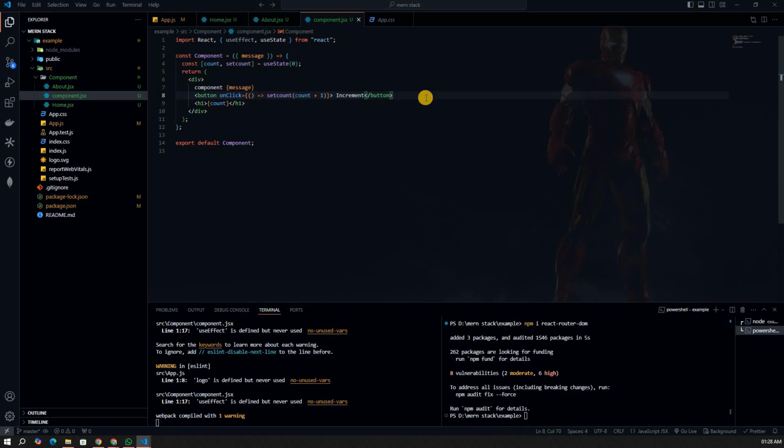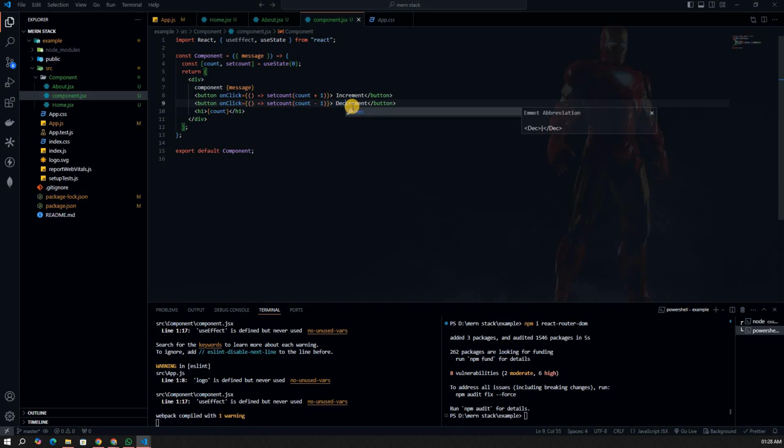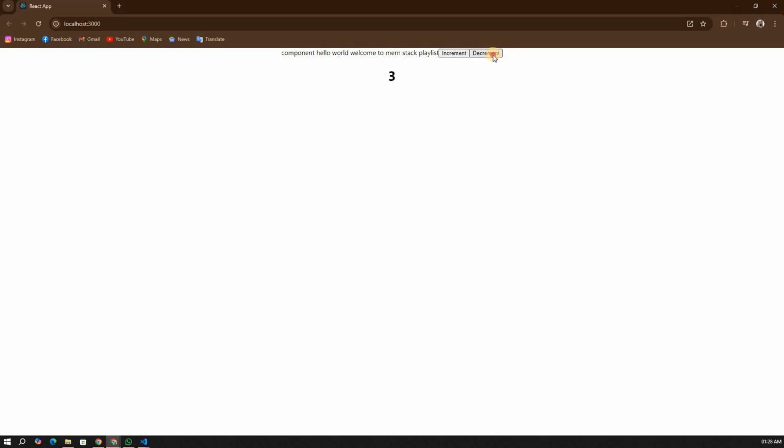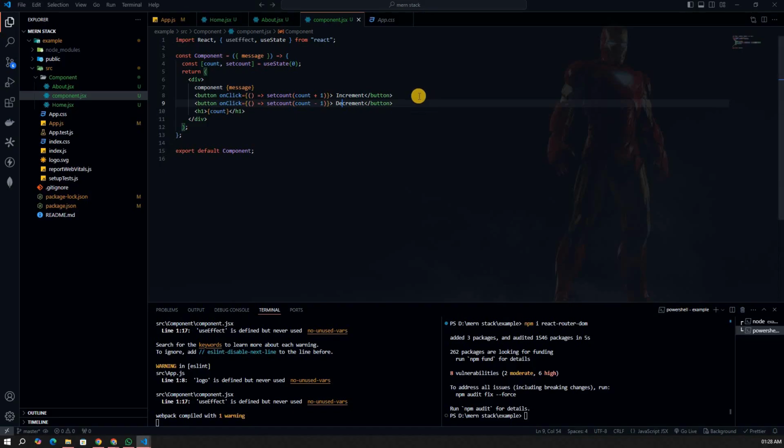If you just copy it and paste and make it -1 and make it decrement, and if you press decrement it will go minus. So this is the useState, how to manage the state of an app.